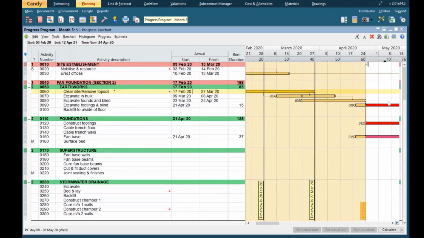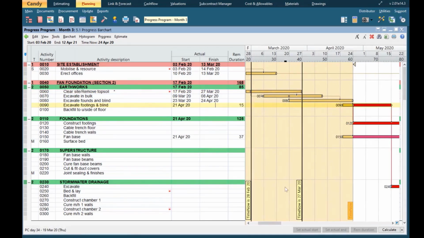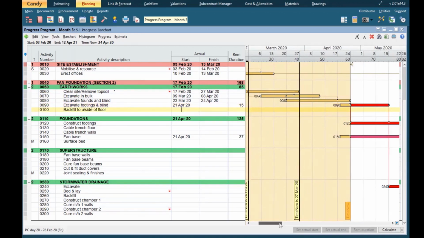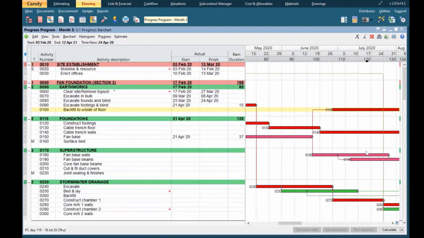A bar can be straddling time now, so it's started but it hasn't finished, so it will have an actual start date and a remaining duration in working days, or an activity can be fully to the right of time now. In other words, it hasn't started yet, so it'll have no progress information, no actual start or finish information.